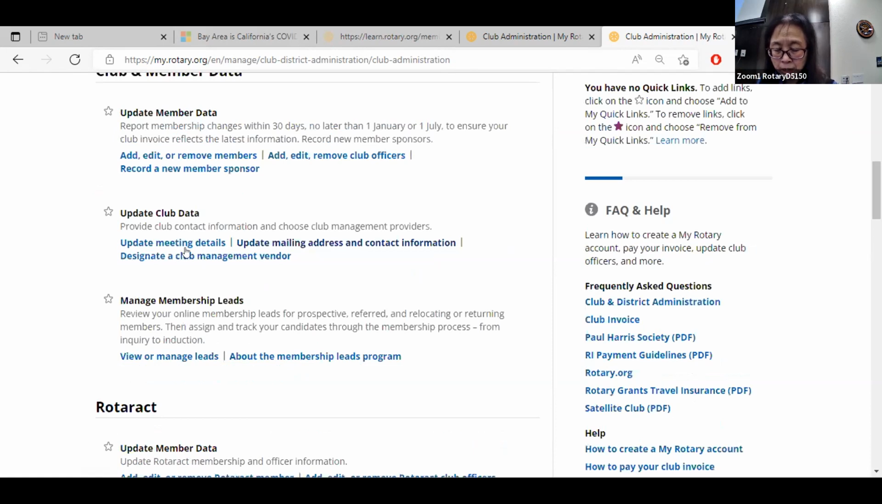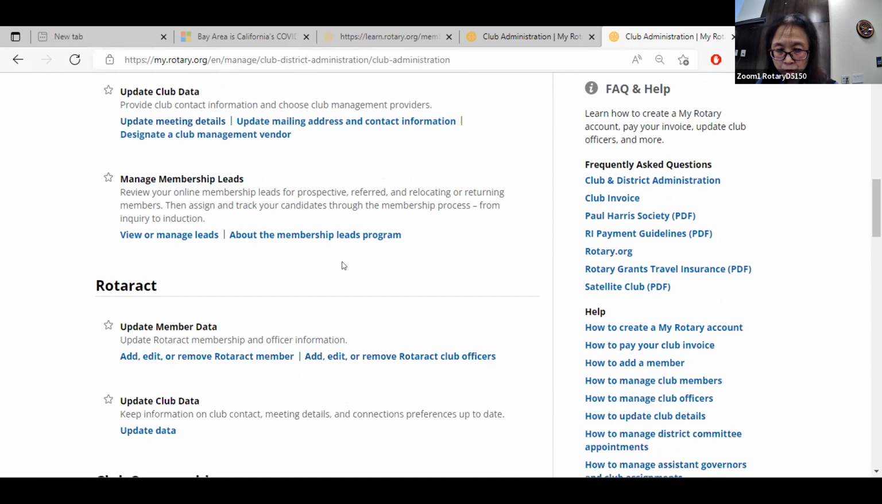So for example, our club just this past year moved to a new location when we started meeting in person again. So you would update what time your club meets, where it meets. I'm not the current club secretary, but we get a lot of information about membership leads. Somebody contacts Rotary International and says, we'd like to join a club in San Francisco. RI will send that information to the club secretary, and then we'll contact that person.